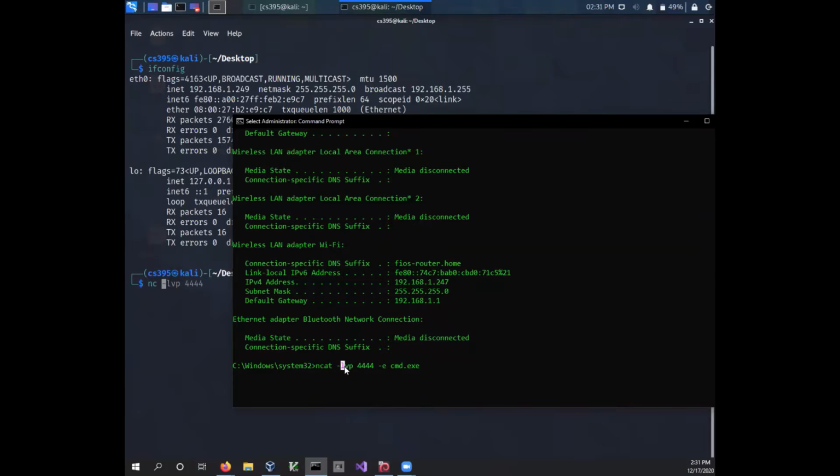The L right here stands for listening mode. So listening mode essentially means it's going to listen for connections, and it's going to act like a server. Whenever a connection comes in, it's going to be able to communicate with that client. V stands for verbose mode. So that just means it's going to print out some extra text about what's going on. P is for the port number. And right here, we're going to be using the port number 4444.